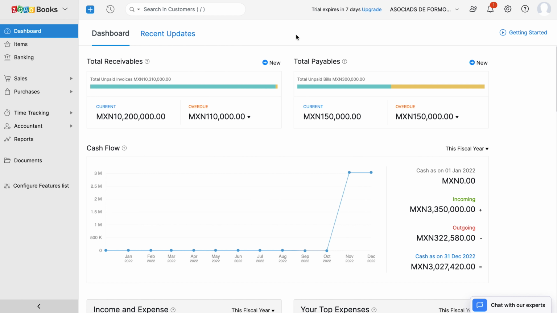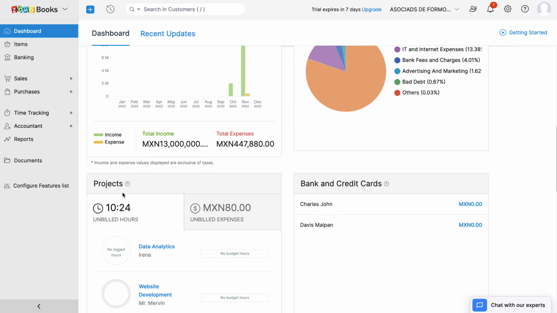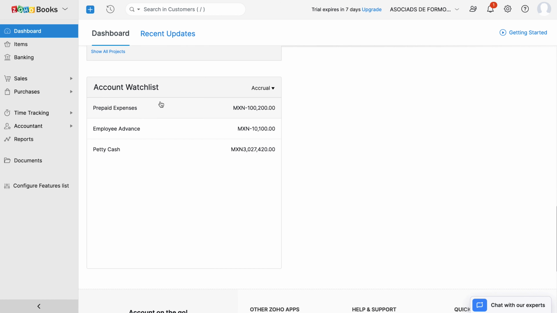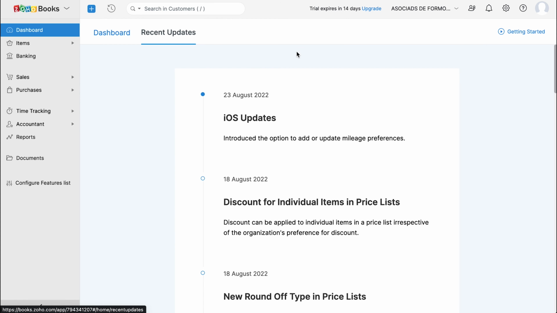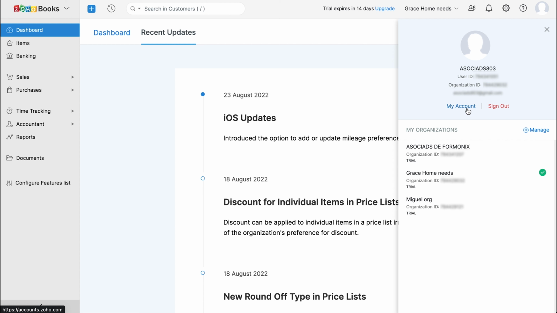Now let's go back to the dashboard. Once you start creating transactions, you can view different business metrics here, such as your total receivables, total payables, the cash flow in your business, your income and expenses, your top expenses, projects that you're working on, bank and credit cards that you've added, and your account watch list. You can also view all the recent updates in Zoho Books by clicking here. If you use multiple Zoho Books organizations, you can click here and switch to any of them. You can also access your accounts from here.